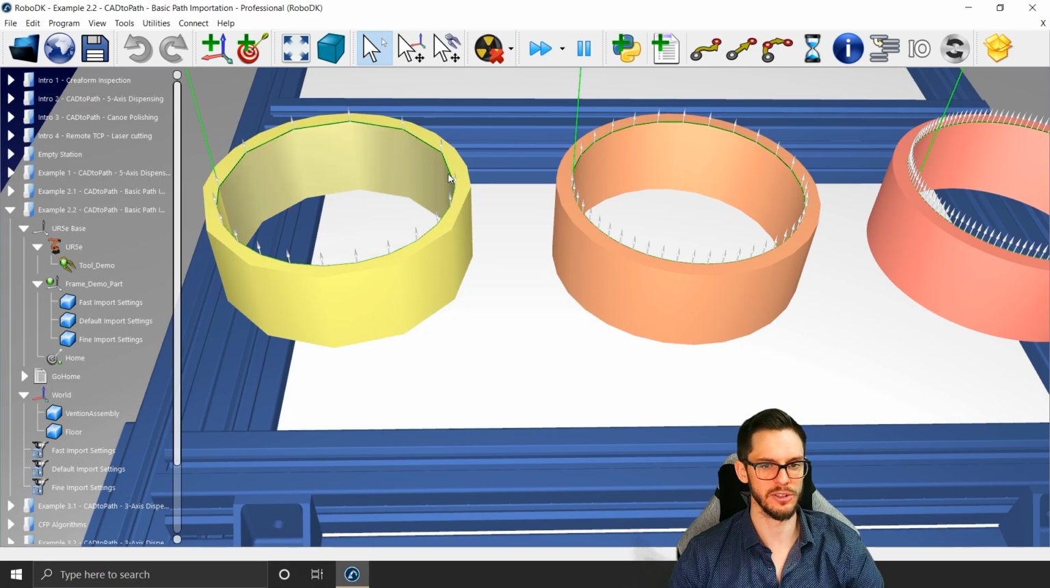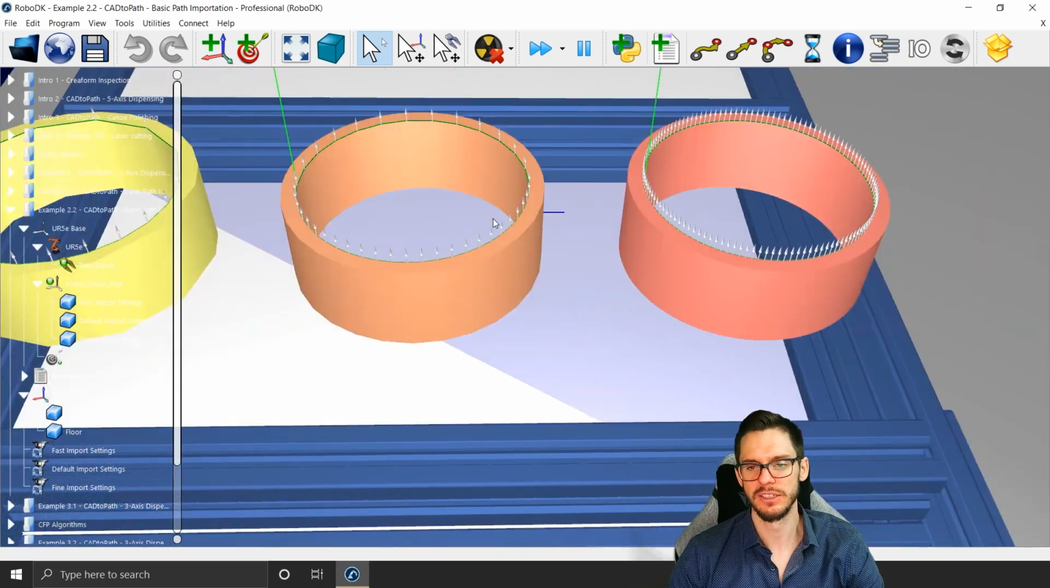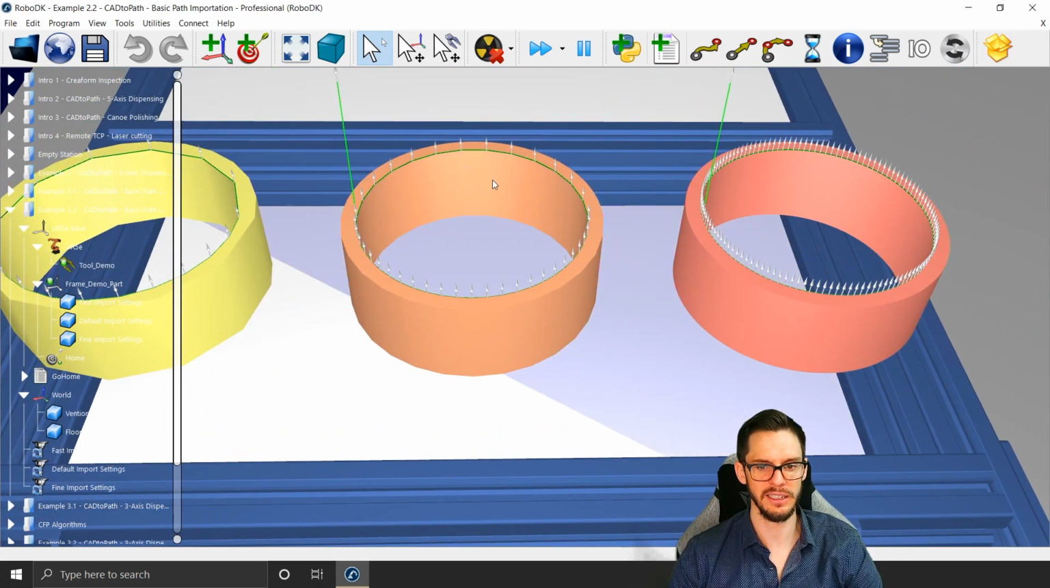You can see that when I extracted the path, the points are quite far from one another, so not super precise. I want to follow a real curve. So this is the normal setting. Here the result is obviously better.